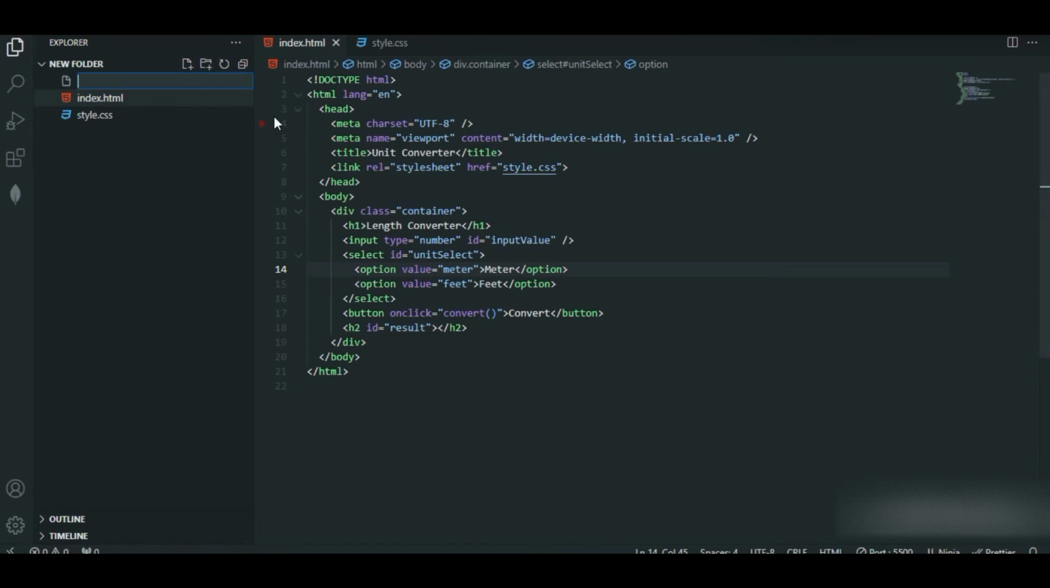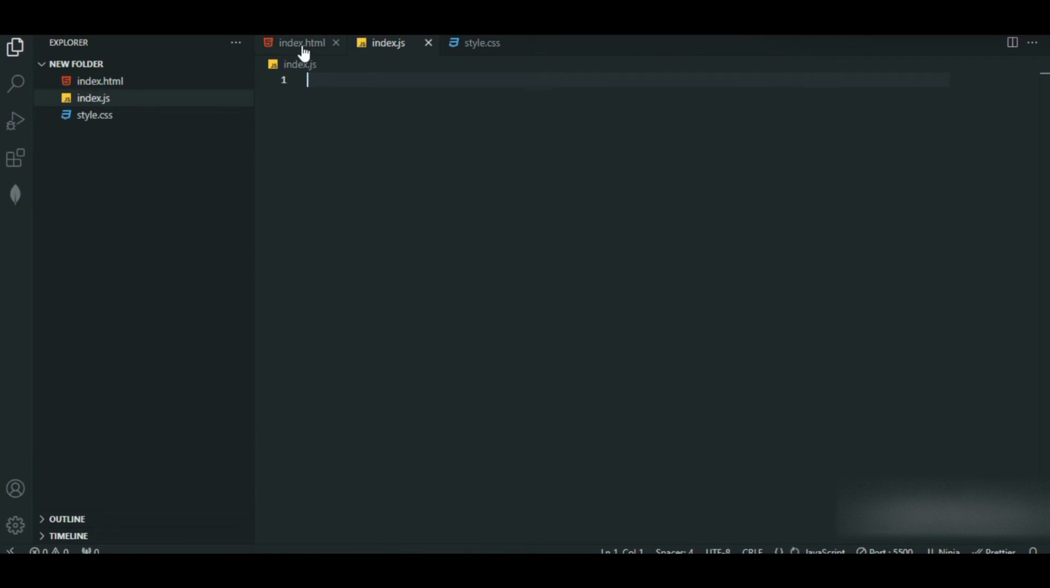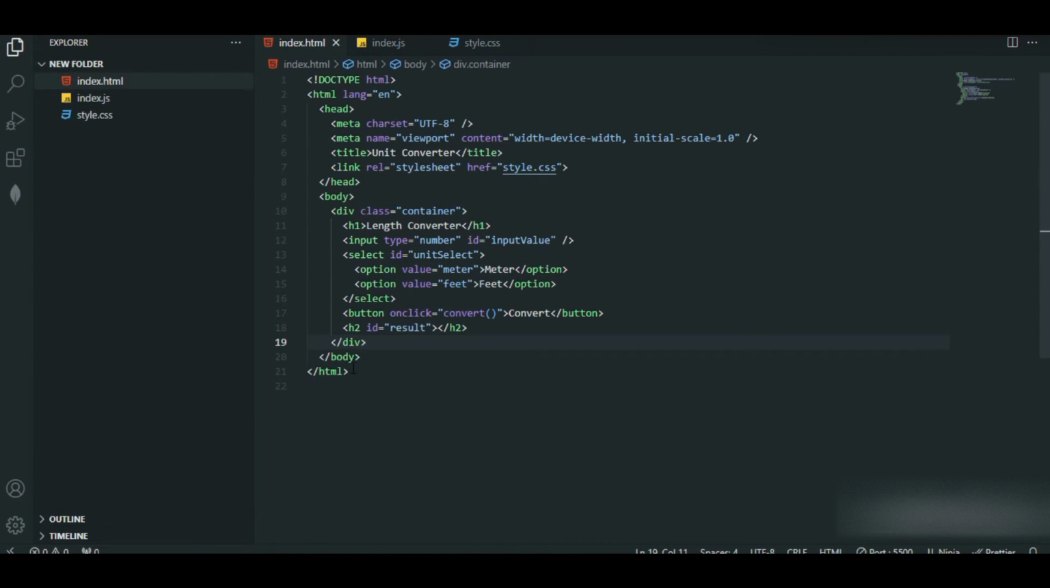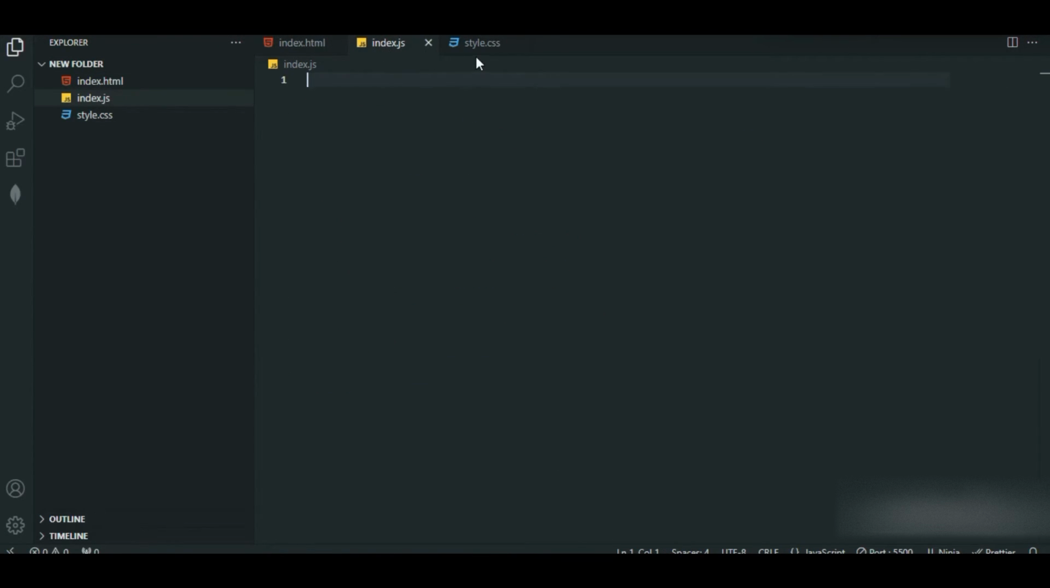So I'll just create the JavaScript file, index.js. I'll include the JavaScript inside the HTML just below the body. So I'll just make use of the script tag. I'll give index.js. So let's start writing the JavaScript code. I'll just move the index.js to the right side.